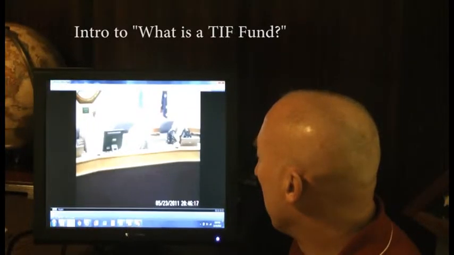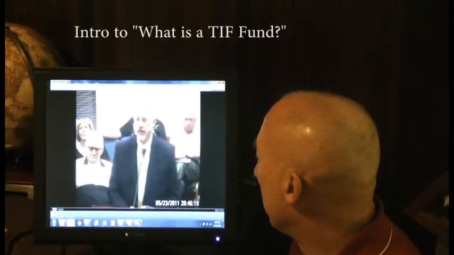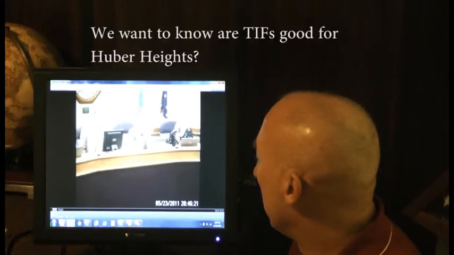Development strictly in Montgomery County. That's correct. Right. And it's being provided to the citizens of Huber Heights at no additional tax dollars. That's correct. Okay.